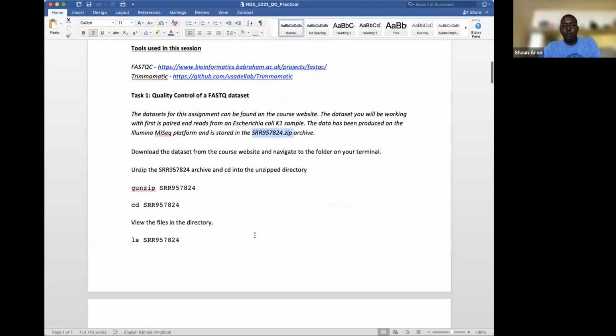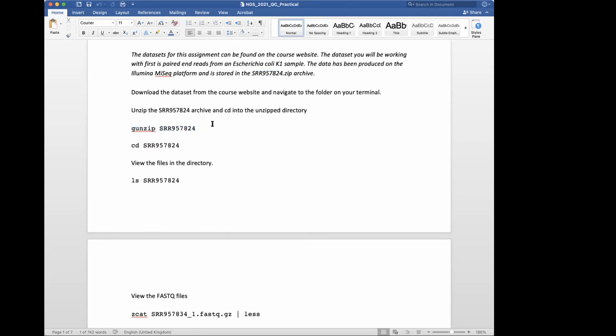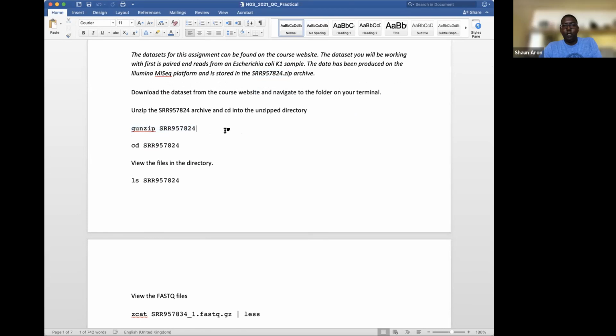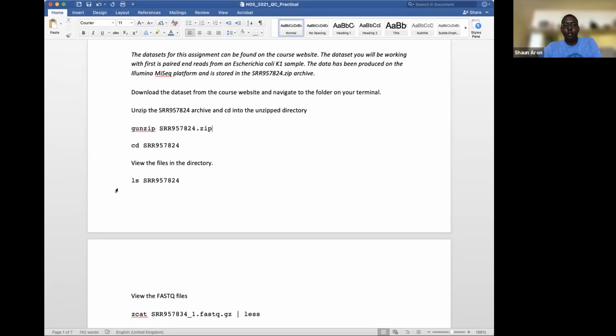Following the practical method. So once you get to that step, you can then start following the practical from this point. This should be .zip. Okay, so let's try that.